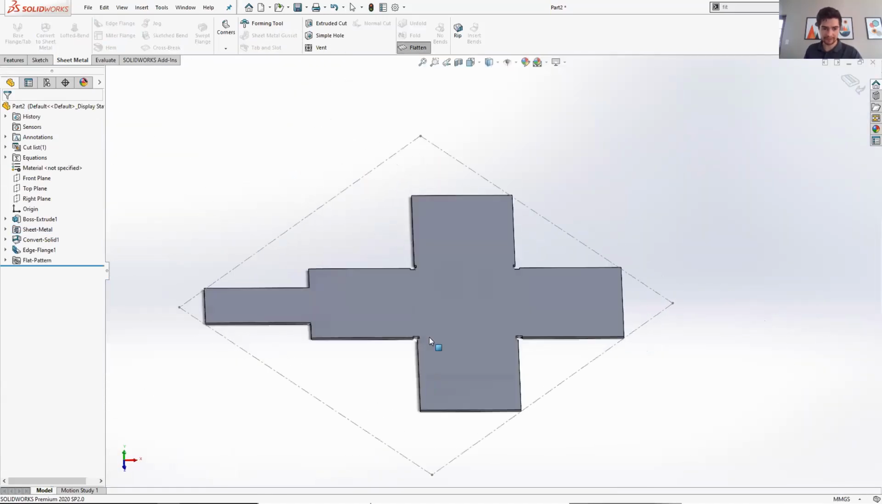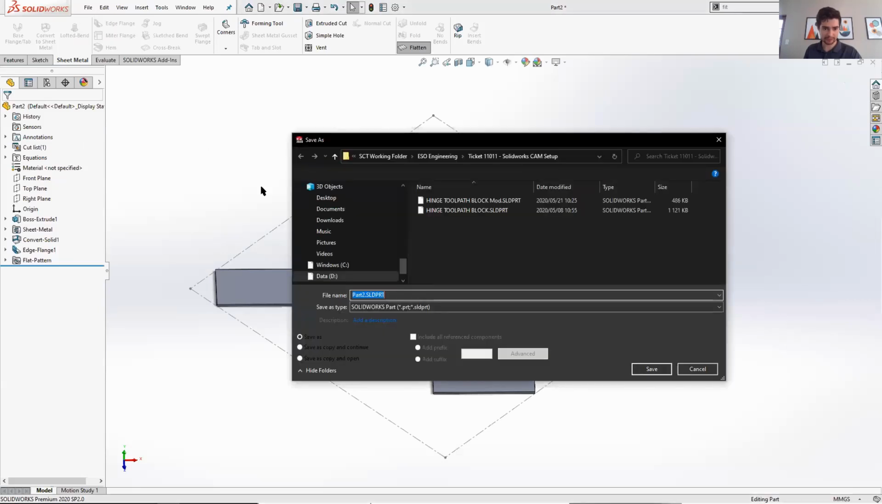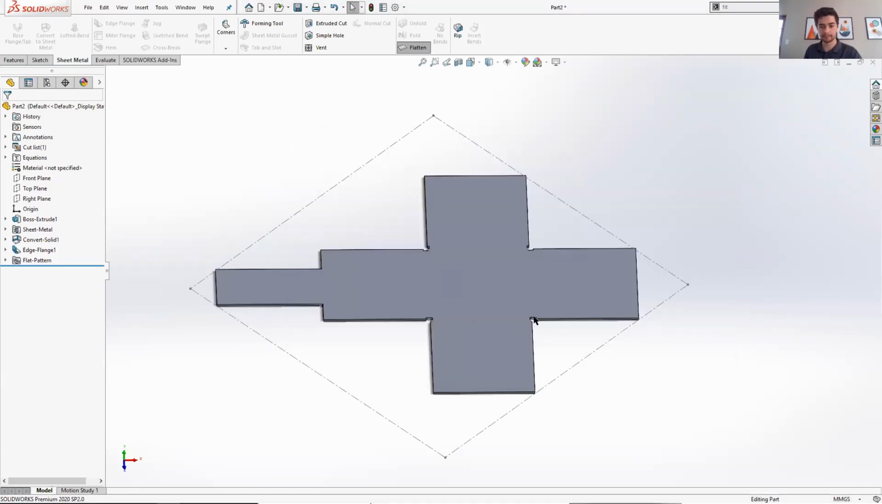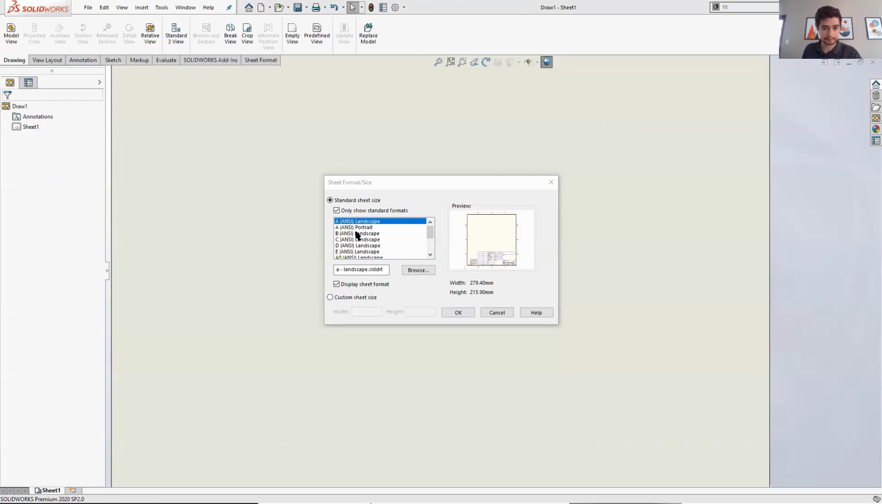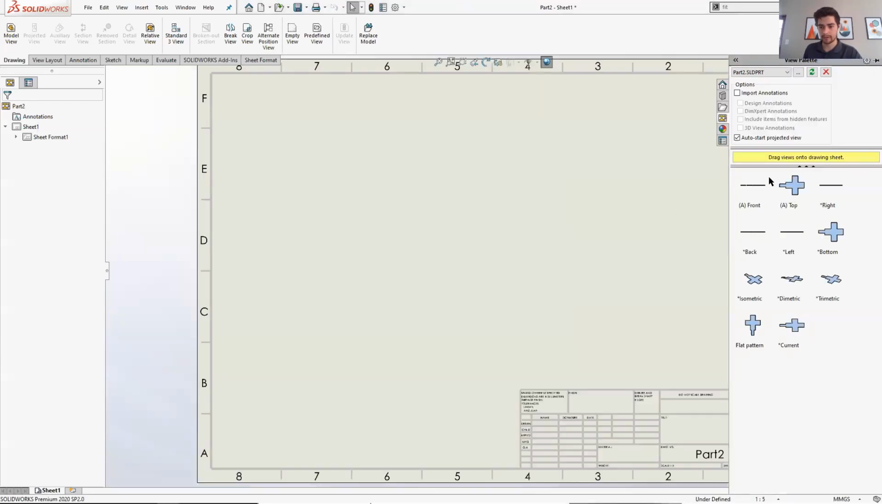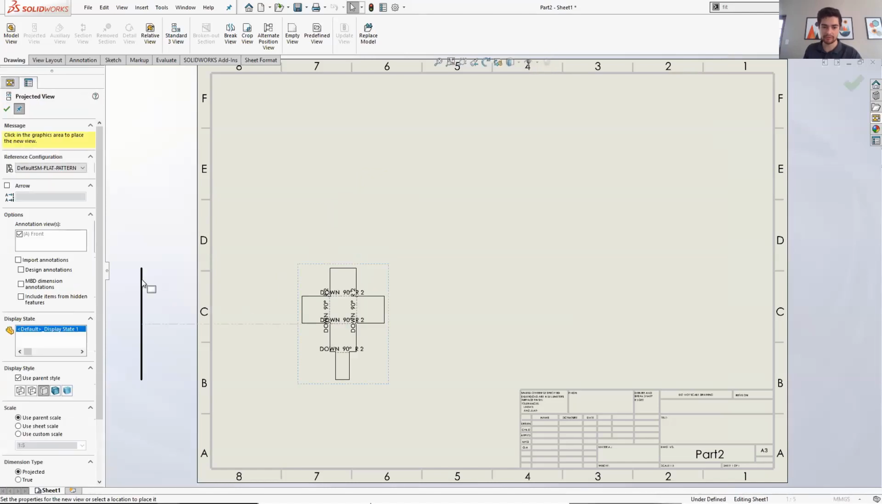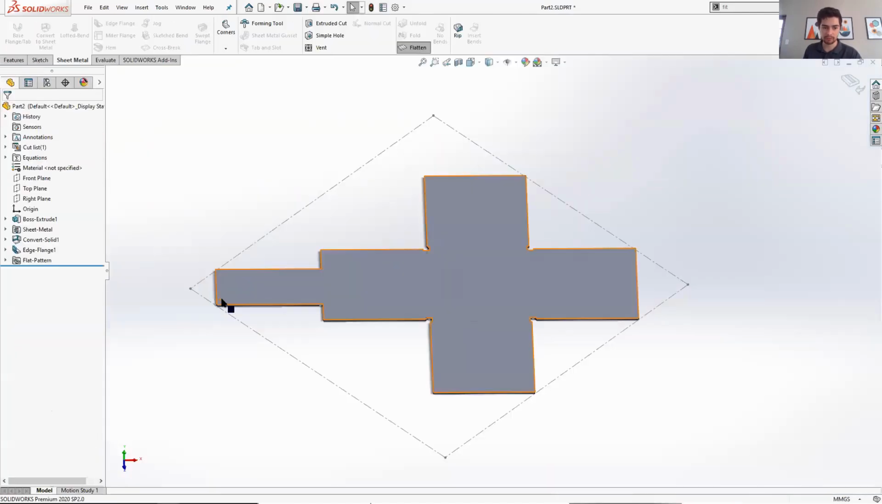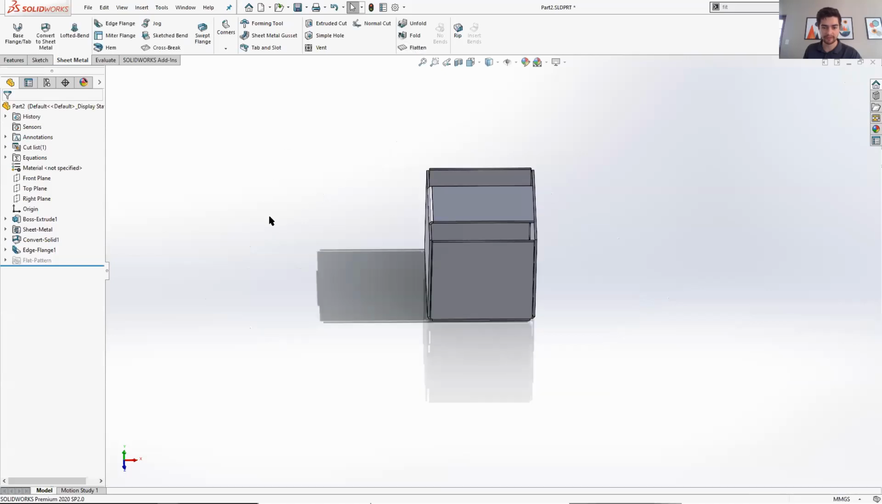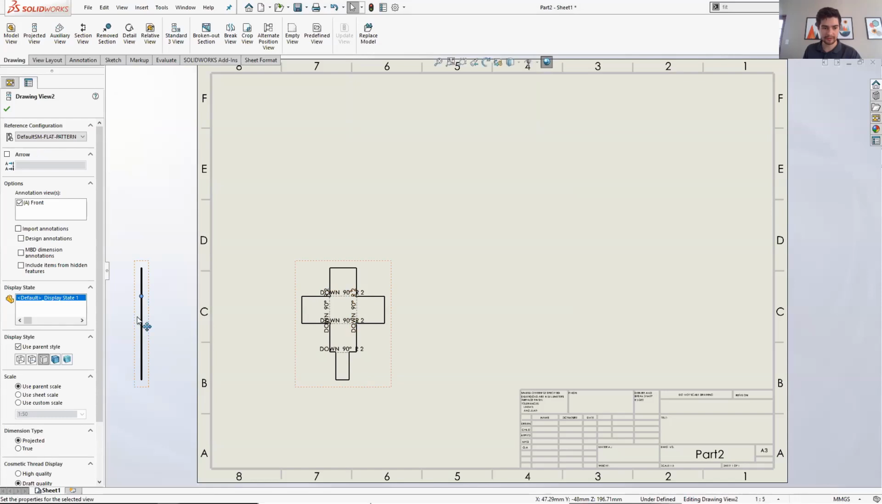So again, we have our flattened shape. So if you add this to a drawing, if I say File, Make Drawing from Part, I'm just going to save this on my desktop. Let's select the A3 option. So here on the side, you'll get a few options. So you'll get a dedicated flat pattern option. So even if you go change your part to not be flattened, you'll see this view stays as a flattened view.